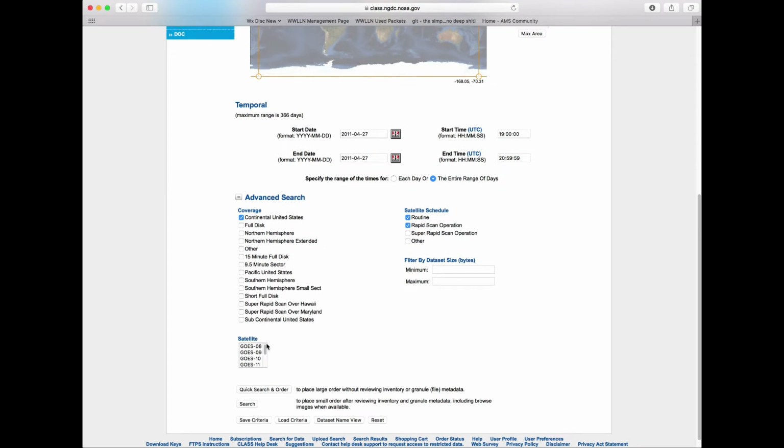Finally, we want to make sure that we have selected a particular satellite or series of satellites to look at to see if that's where our data is located. For this date in 2011 and looking for GOES East data, we know that this should be the GOES 13 data, and so we can select that particular one. Once we've set up our search again, we can go ahead and click on search.